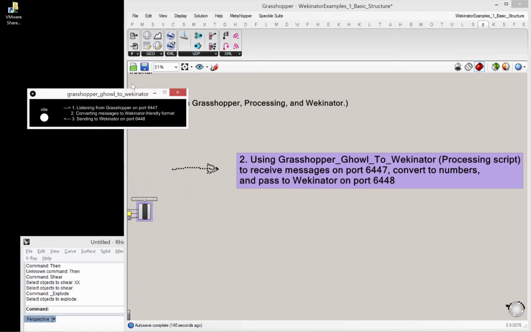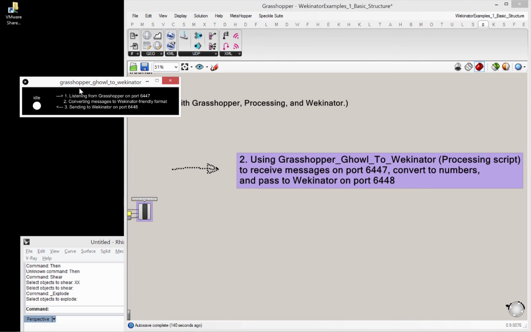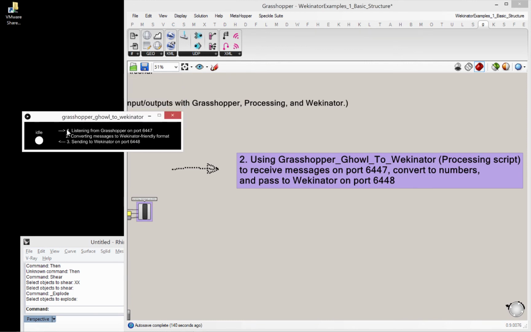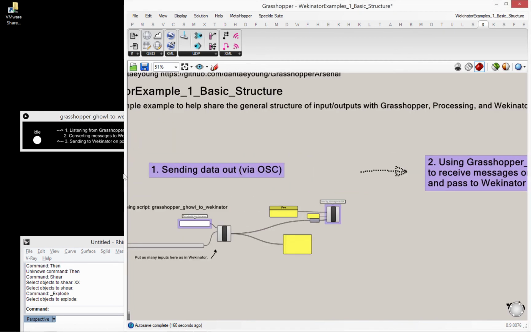So if you open this program, you'll see this small program, and it'll tell you what it's doing. It says, number 1, it's listening from Grasshopper on port 6447. Number 2, it's converting messages to a Wekinator-friendly format. Number 3, it's sending to Wekinator on port 6448. So it's listening, converting, and sending. There's a white circle here that indicates the status of what's going on.